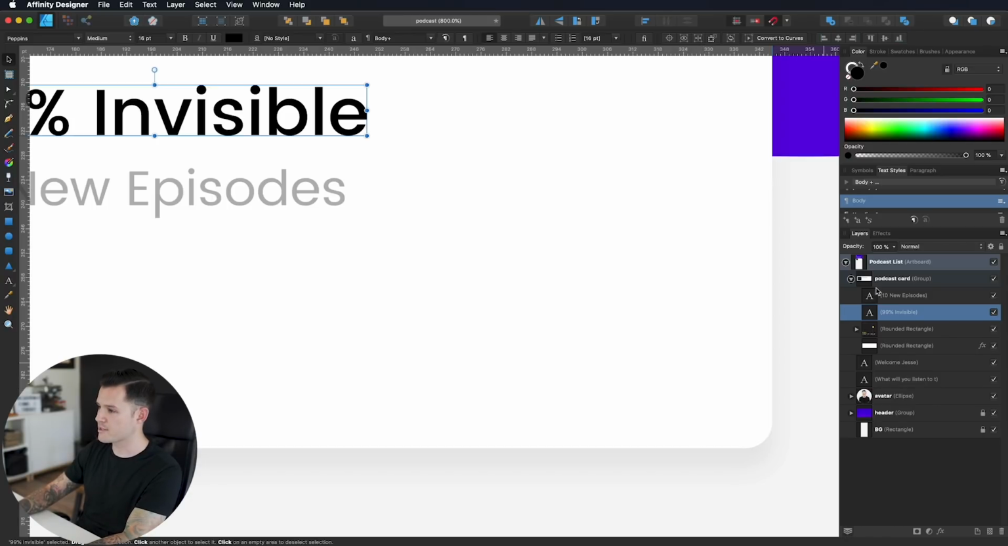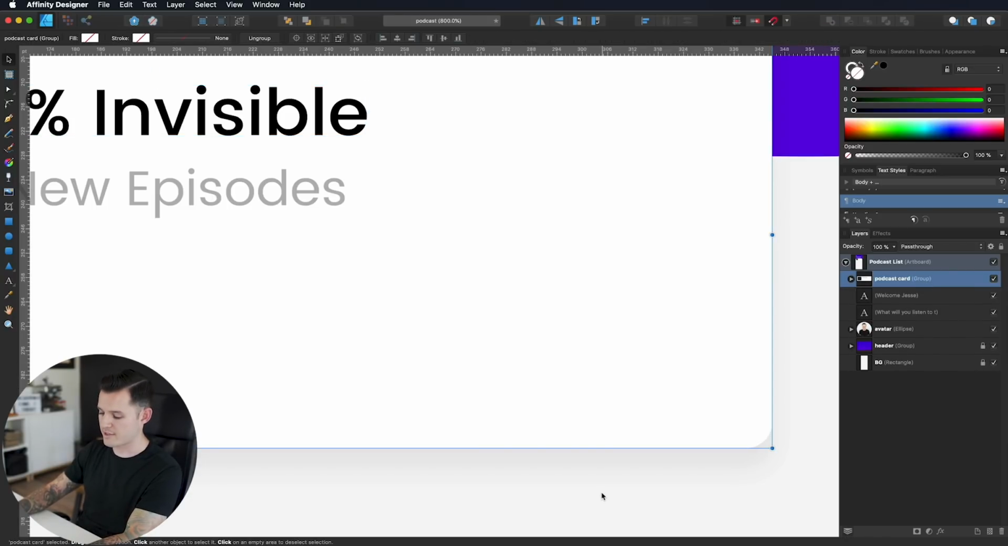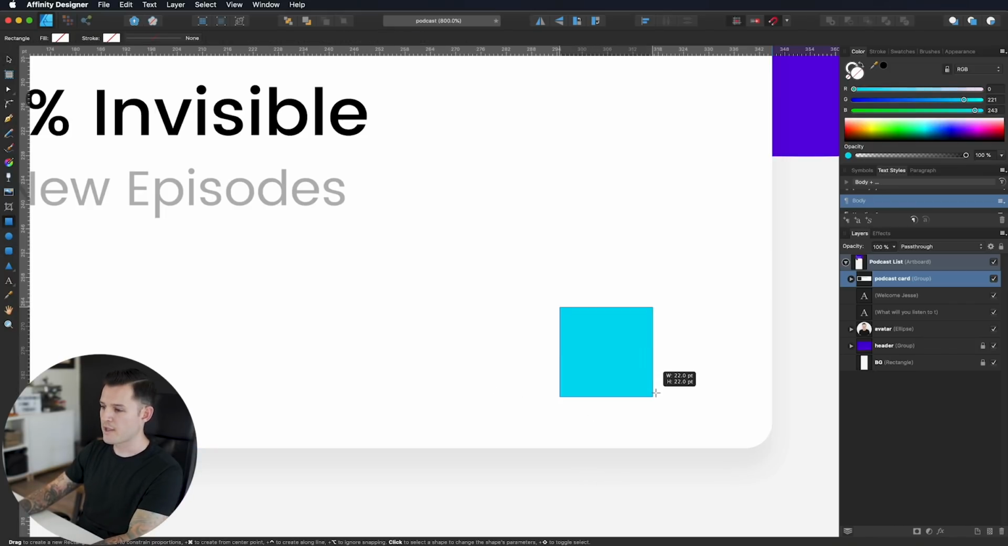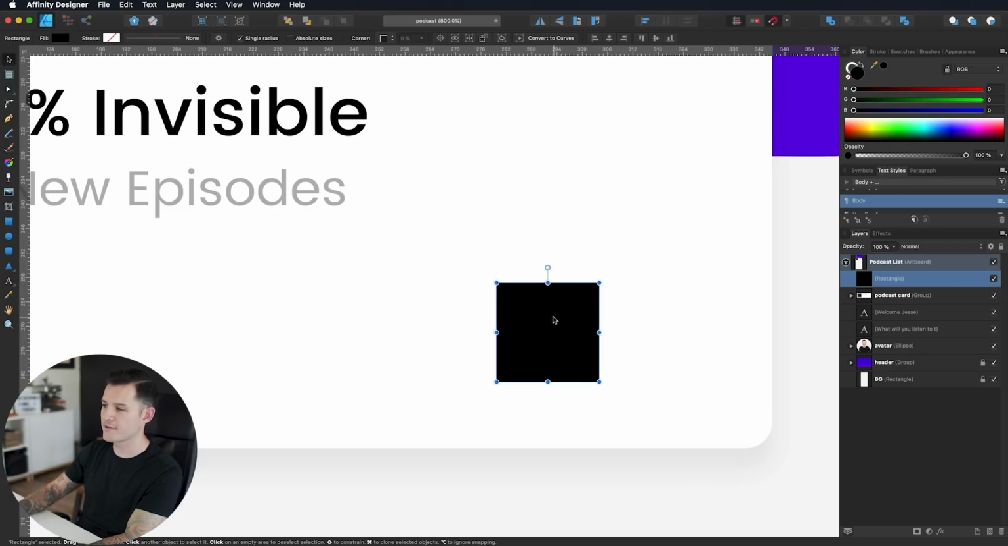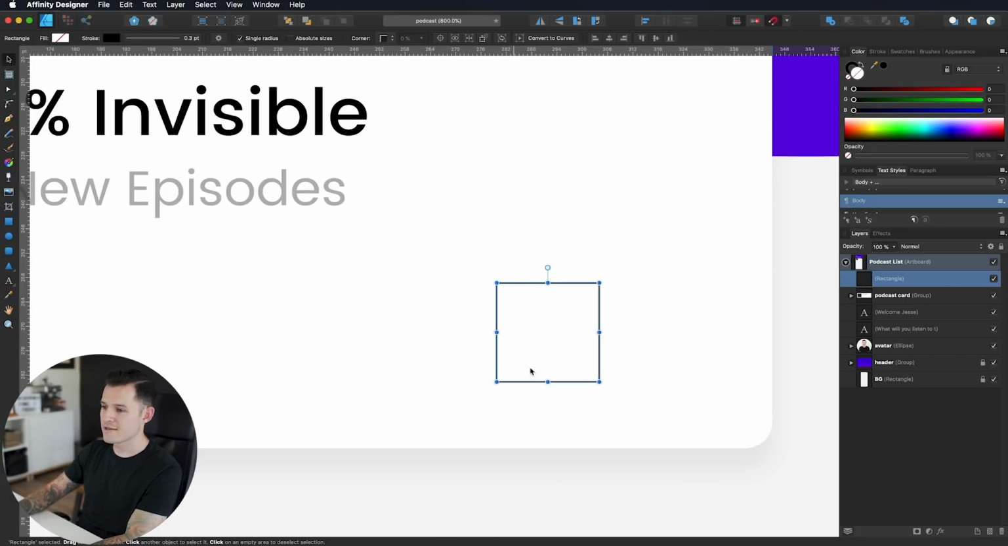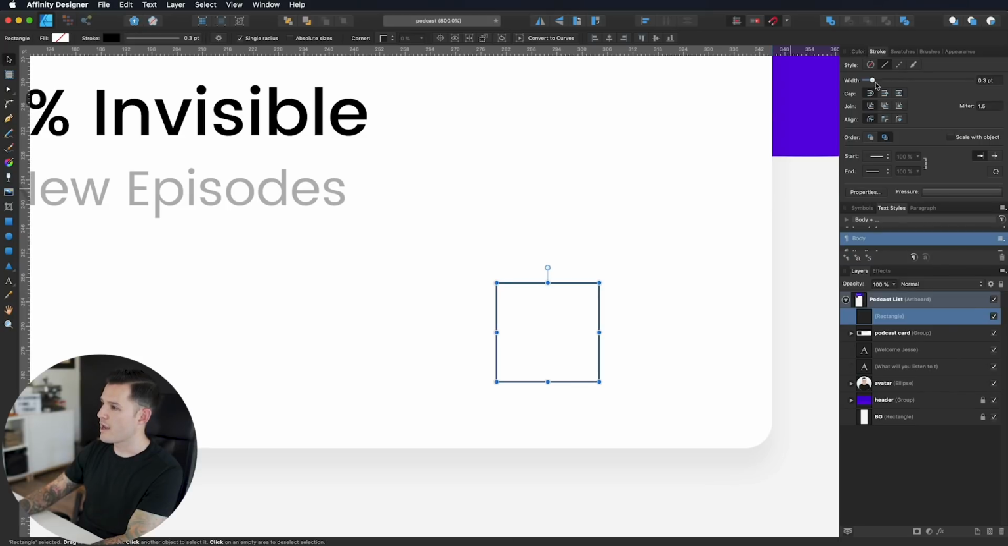I'm gonna start my custom icon outside of my podcast card. I'm gonna hit M, grab myself a normal rectangle, and draw out my shape just like that. And I'm thinking there's a couple different ways you can do icons inside of Affinity Designer. I can just use the stroke, and if I wanted to create a stroked or an outlined icon, I can do it this way. And then manipulate some things.